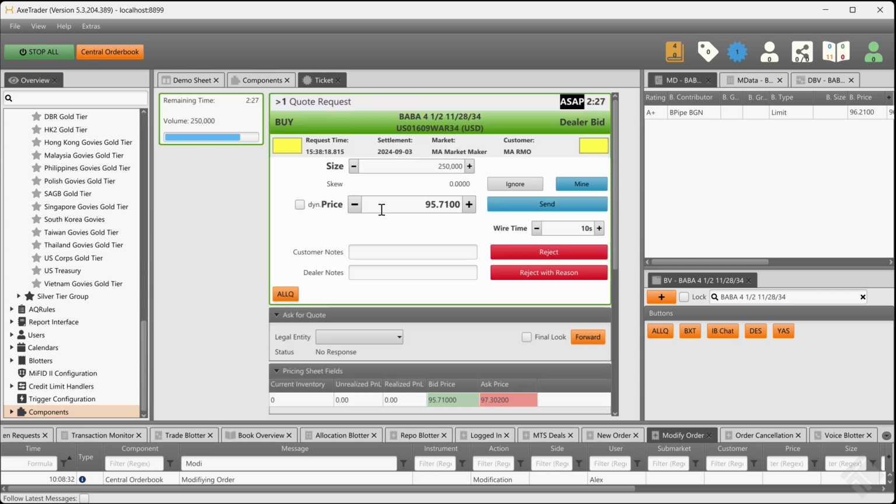You can see on the right side of the ticket the different action buttons, like Ignore if you want to remove the ticket pop-up. This is for situations where you have multiple traders sharing the same book and the ticket is for someone else. Mine, if you want to take the ticket and remove the pop-up from other traders sharing the same book. Send, to send your price quotation back. Reject if you want to reject the ticket request. Reject with reason if you want to reject, and provide a reason in the customer notes for the counterparty to see. For this, I will just send a price response.